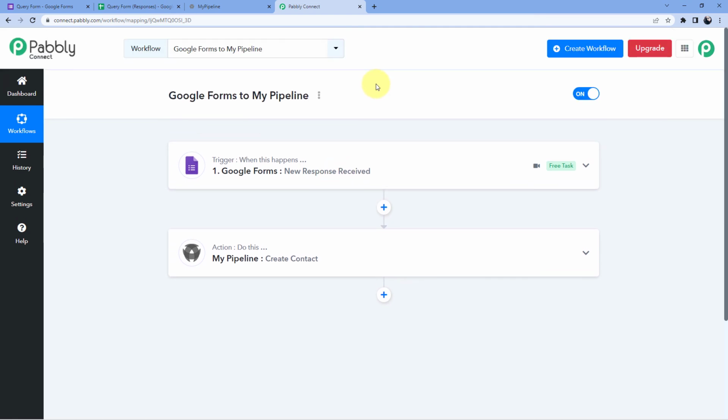Not just these applications, guys, you can connect plenty of other applications using Pabbly Connect.